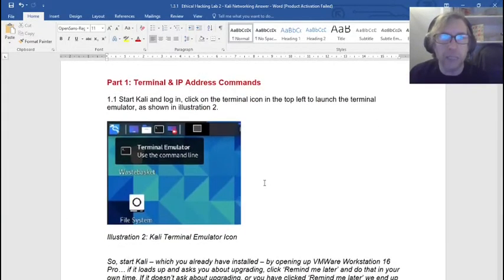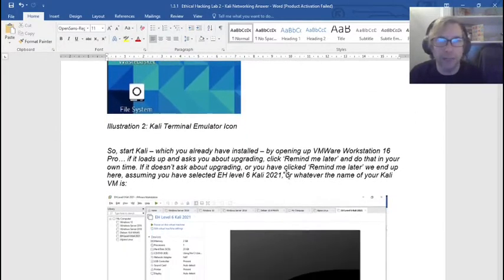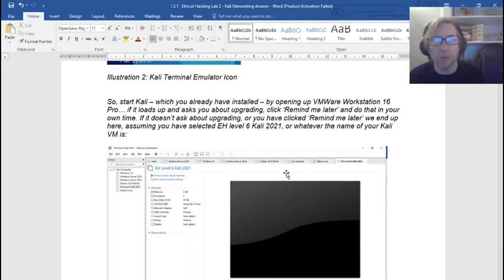So first thing is we want you guys to start at the Kali Linux environment that you're dealing with, and then log in and then go onto the terminal. So how do you do that? Well, start Kali, which you should already have installed. Open up VMware Workstation 16 Pro, which is the VMware version that we're using. And then if it does say about upgrading, you just click remind me later.